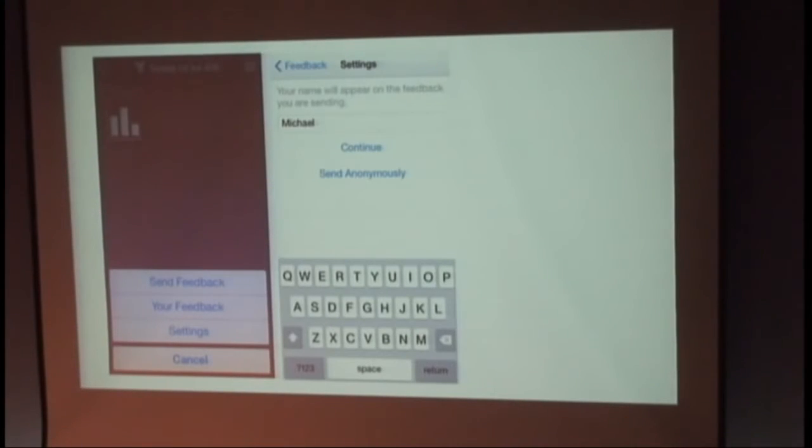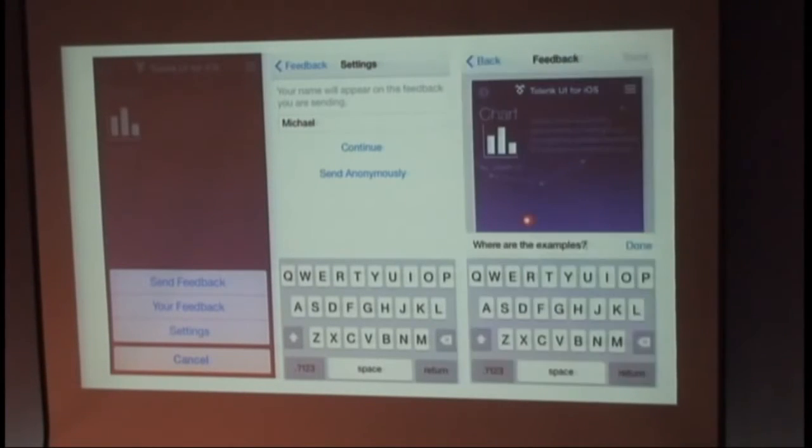I can type in my name, or I can continue to send it anonymously. Finally, I have touched on where I'm expecting the examples, and it's put the red dot in the middle, and then I've typed in something, and then I hit done.